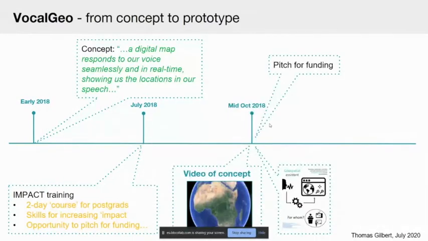And in October that year, I decided to use this concept. I pitched for funding to pursue it as a software product. So I presented a video of the concept, which was intended to show what the software would do if it were implemented.